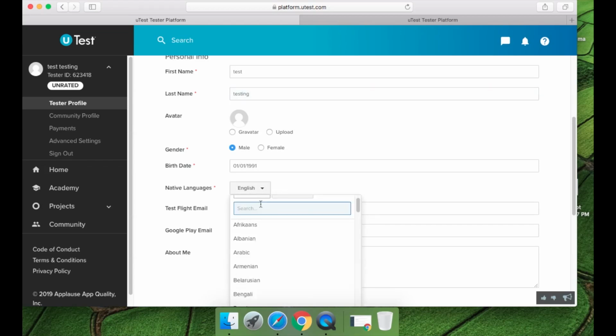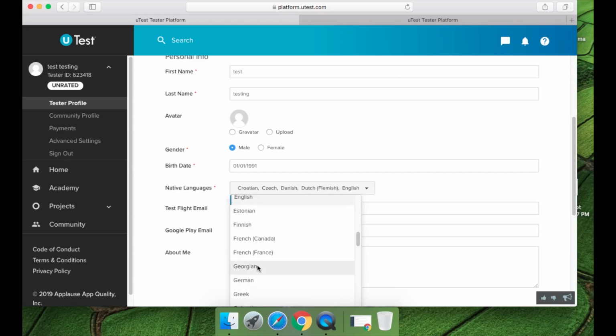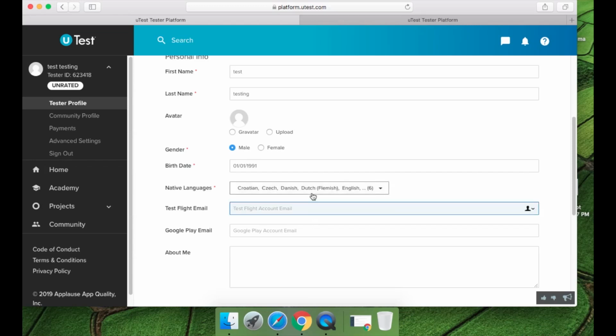So if you, for example, speak English, and then you speak Croatian, and then you speak Czech, and you speak Danish, and then you speak Flemish, or you speak French, just put all the languages, because there are different tests for different languages. So sometimes they need people that speak specific languages. For example, they need people that speak French and they live in South Africa or something. So it's important you put all of these details.